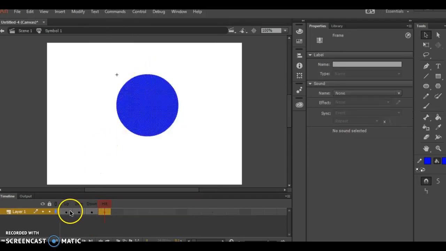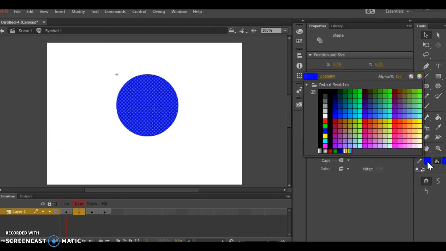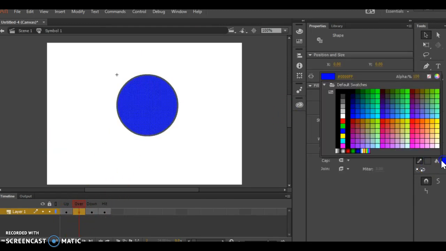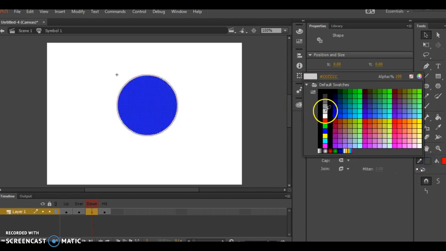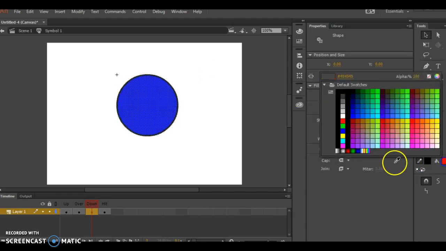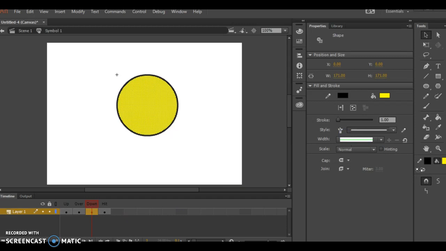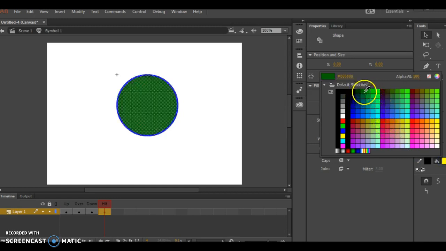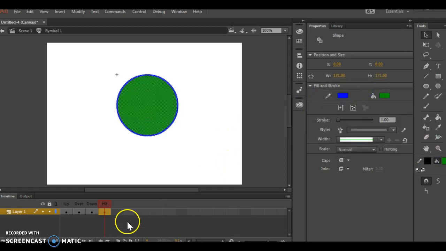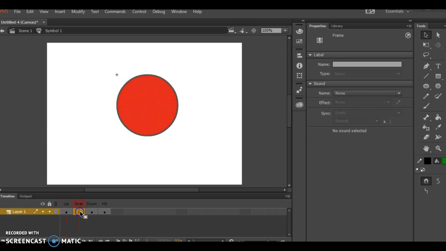You'll see what these do in just a moment, but the up state, I'm going to leave this color. The over state, let's say I want to turn it red. The down state, I didn't mean to change that line color. The down state I'll turn yellow. And the hit state, sometimes you can't really tell what it does until you actually publish it on the web, but we'll go ahead and see what happens if I turn the hit state green. So up, over, down, hit.